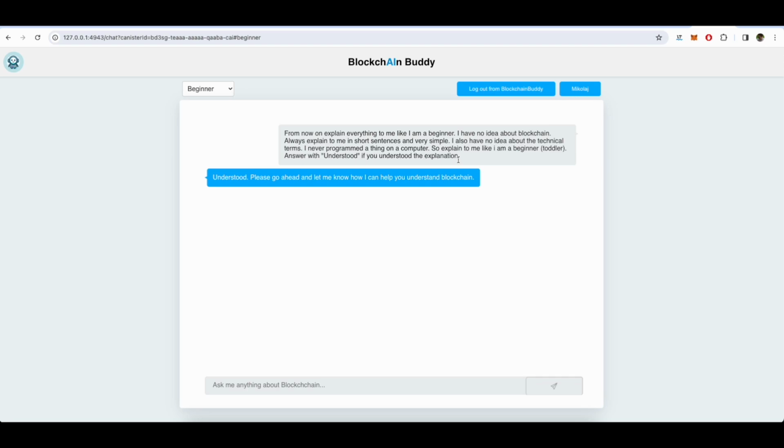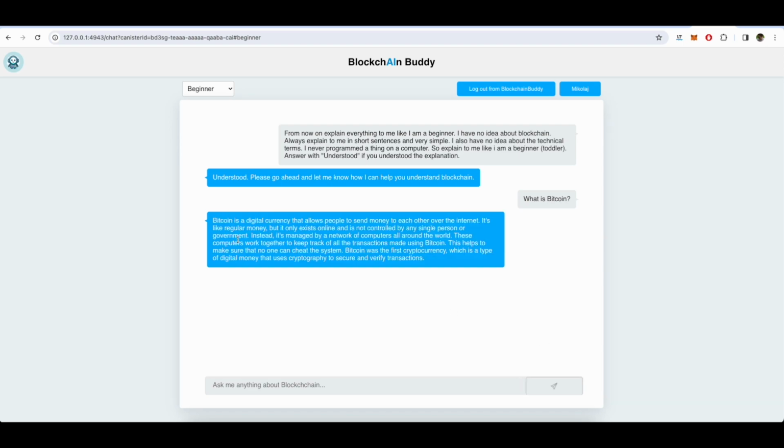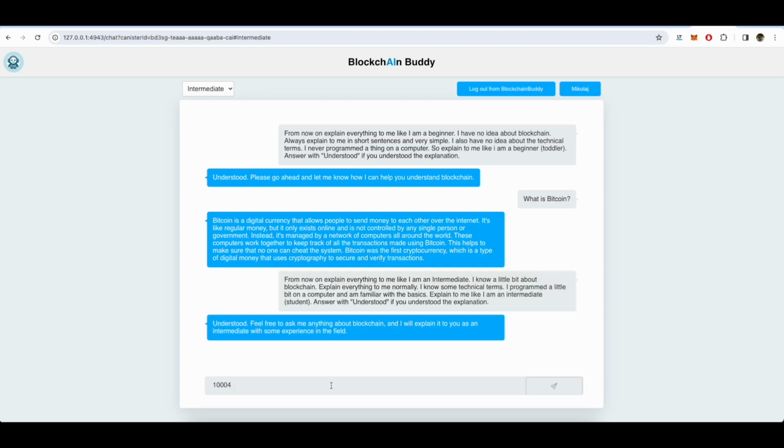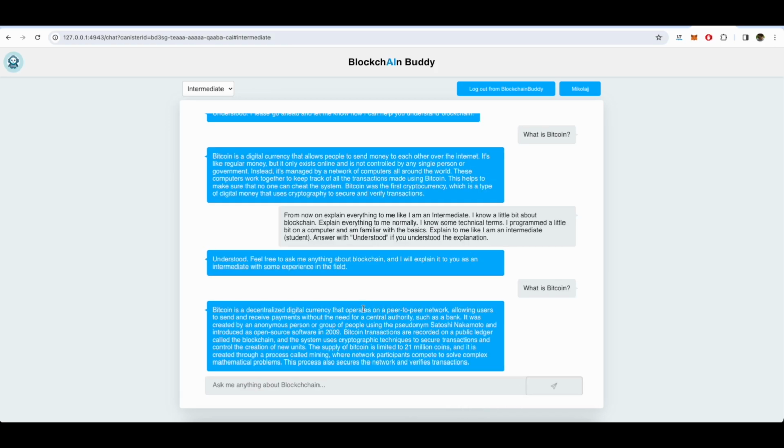It's after the whole data feeding process of papers is happening. But let's ask him first what blockchain is, or what Bitcoin is. You can see it generates a very simple answer. But what if we are an intermediate and want to get a more precise answer or more technical answer? Let's ask him the same question. You can see there's already more detail and more technical terms like peer-to-peer network and so on.